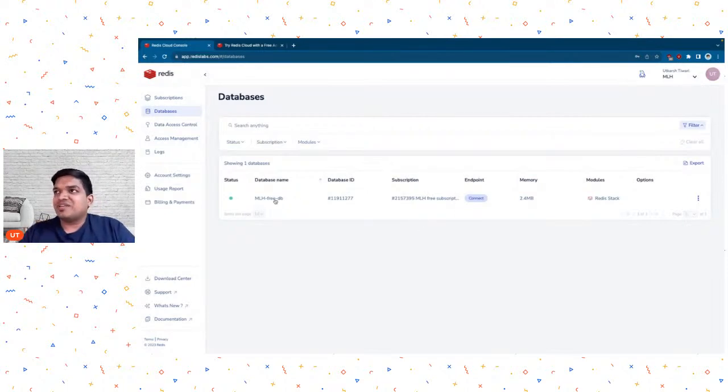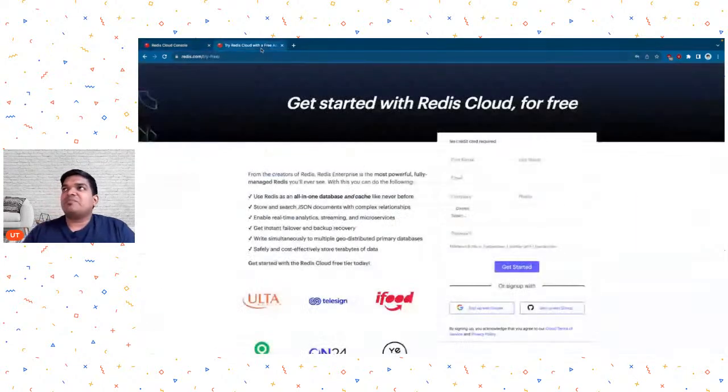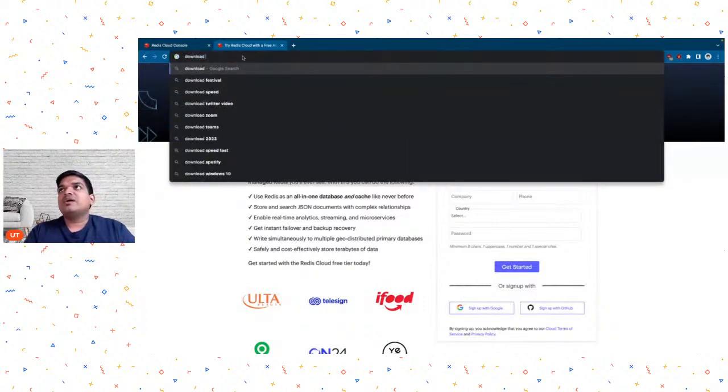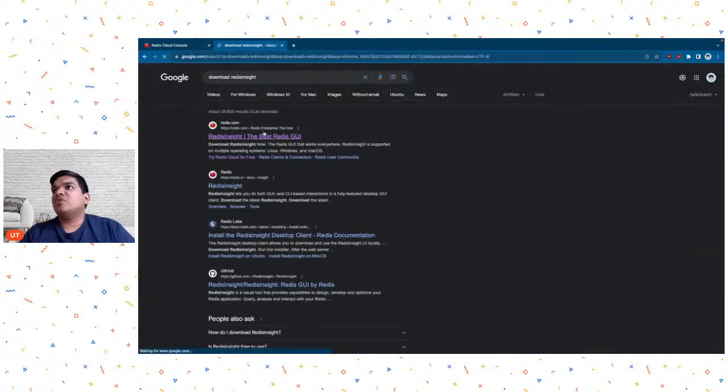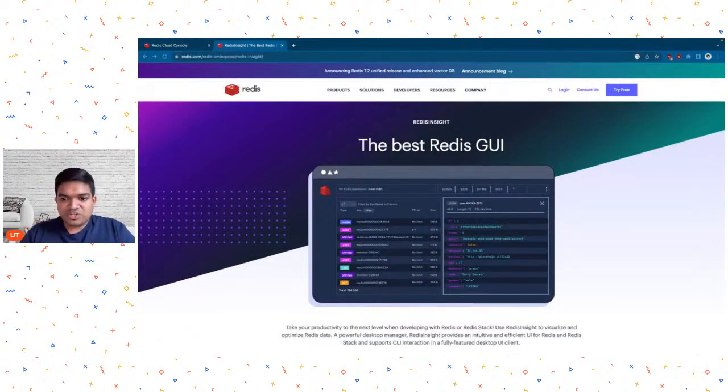And once you create something, so I have created a database which is called MLH free DB. Let me increase the font size. So once you have done that, next step would be to download Redis Insight. Okay? Download the Redis Insight, check for your own machine.